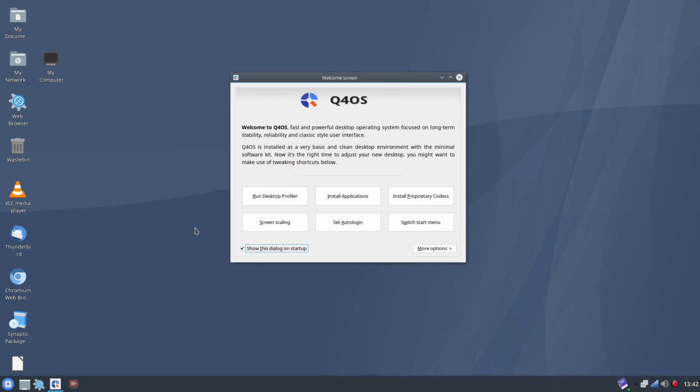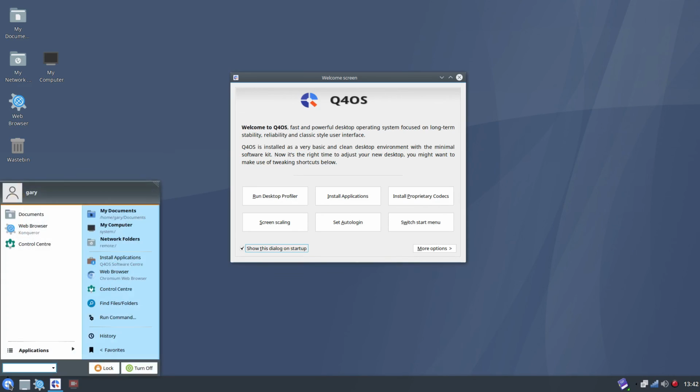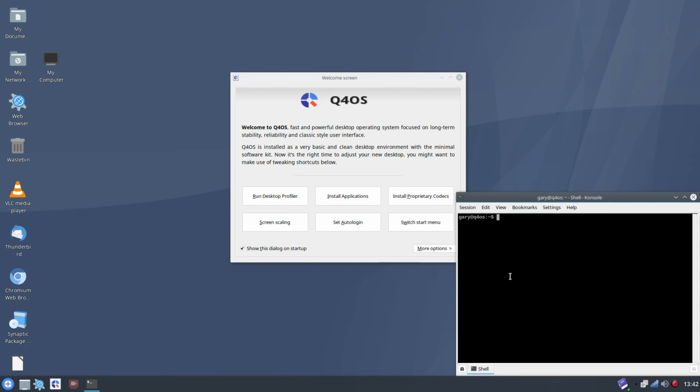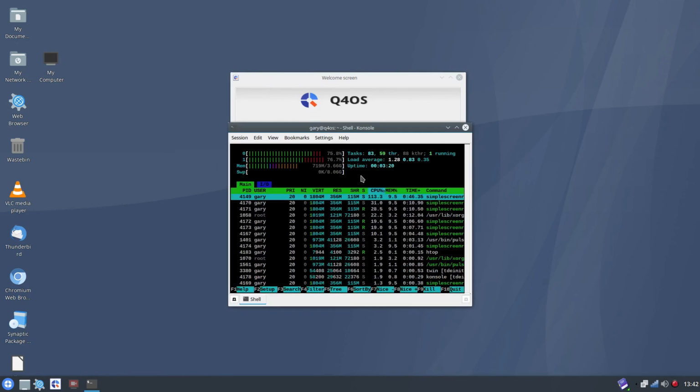It's worth noting there's a full review on the way, but let's have a look at HTOP. And the memory usage is currently 715 megabytes, which is much like Linux Lite. You have to allow for the fact that obviously Simple Screen Recorder is using a fair bit of memory.